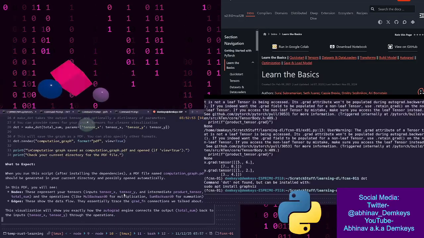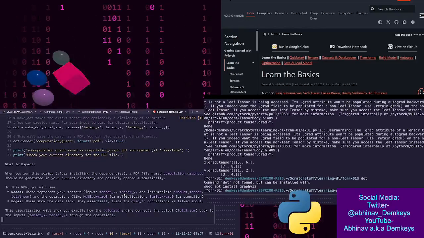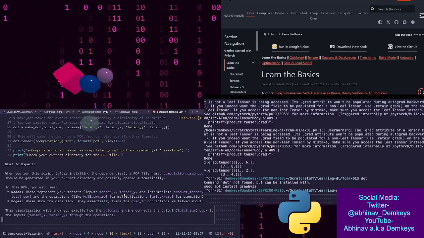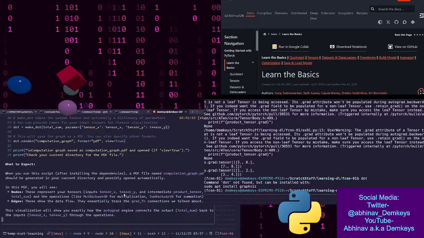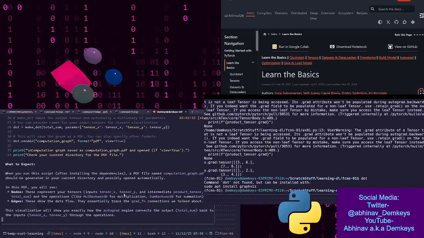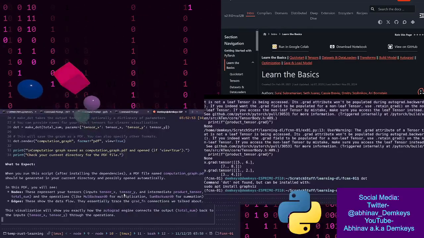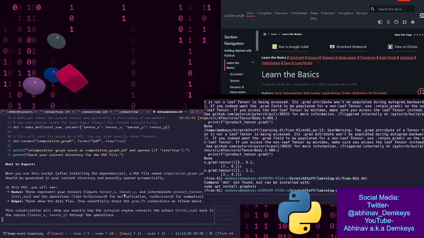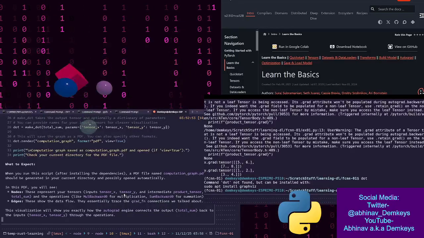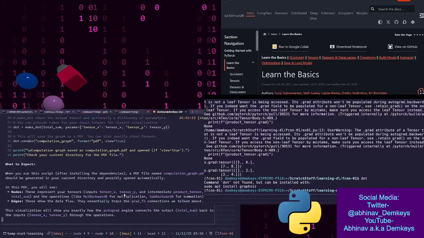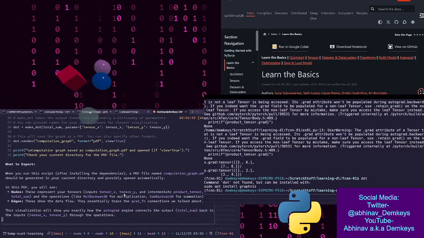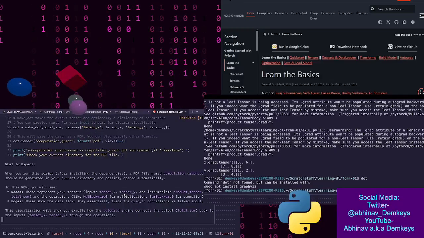Okay, what to expect? When you run this script, a PDF file named computationgraph.pdf should be generated in your current directory and possibly opened automatically. In this PDF, you will see nodes, which represent your tensors and the operations, then edges, which show the data flow. Yeah, okay, all right. I've seen what that looks like.